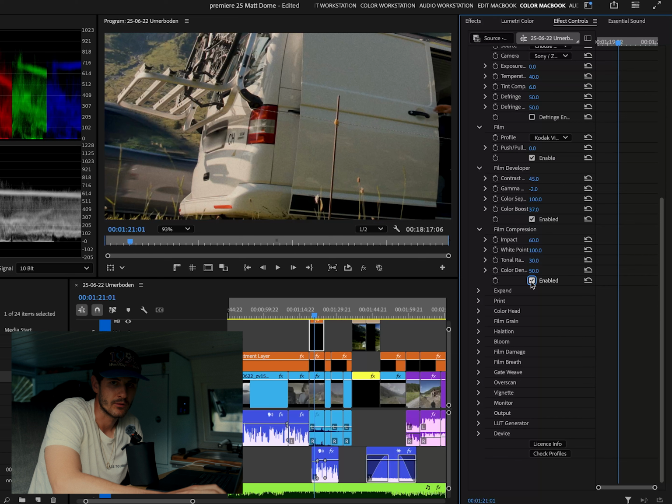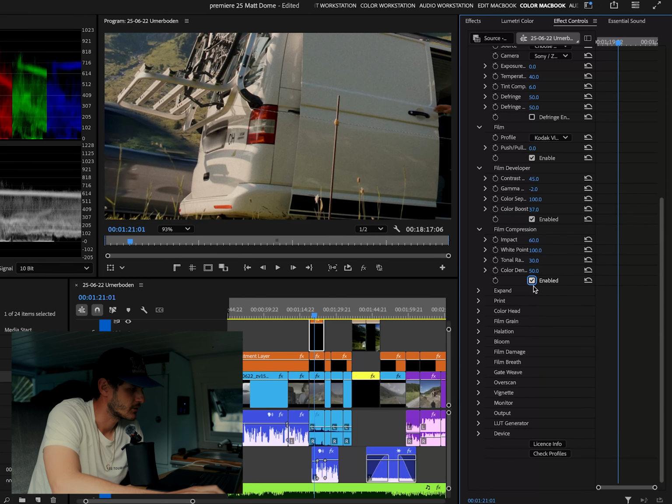it's kind of bringing down the highlights, like how it behaves in analog film, where you usually don't have pure white. So this is for that. You can pump up the impact to max or lower it. Let's just leave it there. I usually like to keep it around the default settings. I might just tweak it a little bit, but for the most part, I leave it like that.